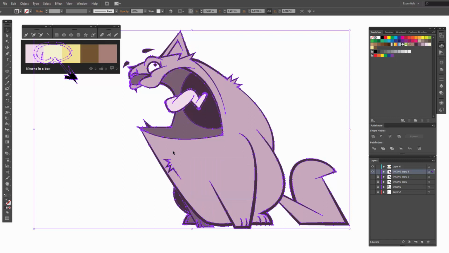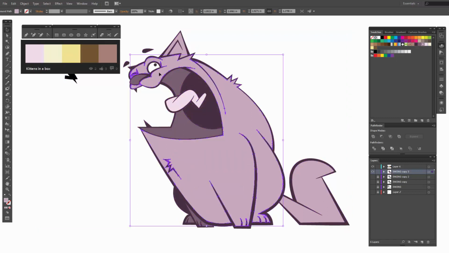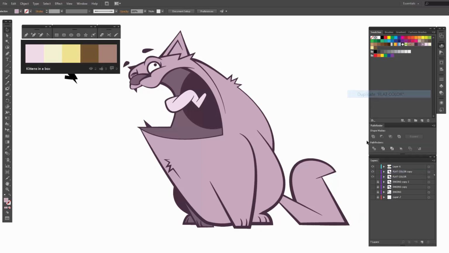A lot more duplicating coming. I am going to duplicate flat color. This is going to be our shadow layer. I'm going to lock out this flat color. Now what I'm going to do with this layer, come over to the magic wand. I'm going to grab all my dark purple. Control X.